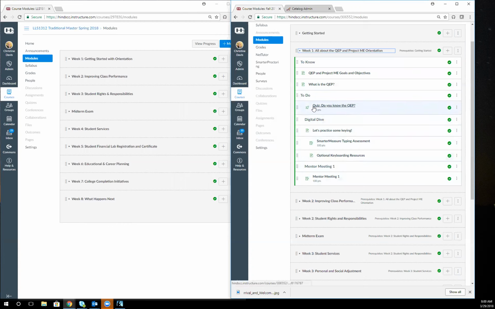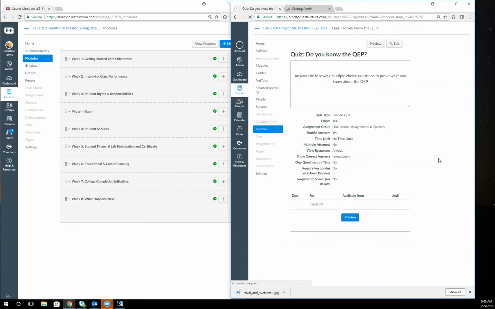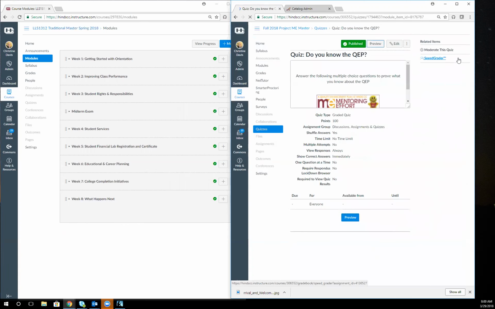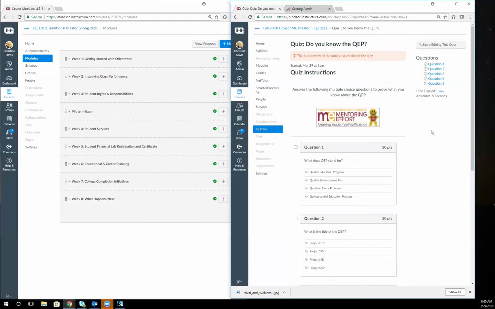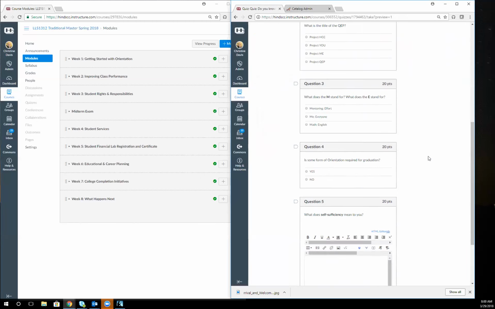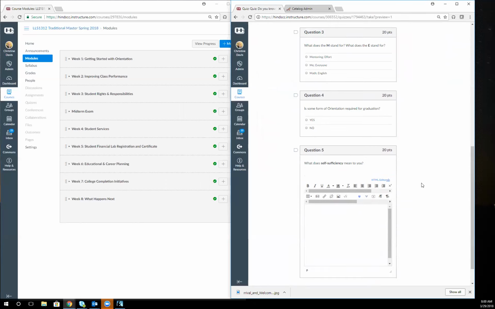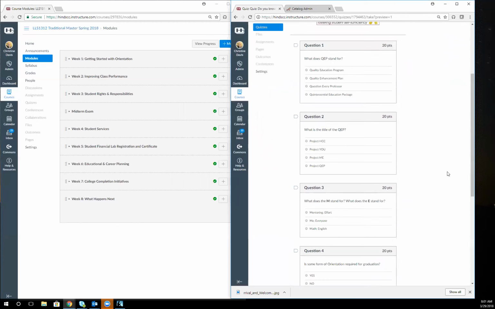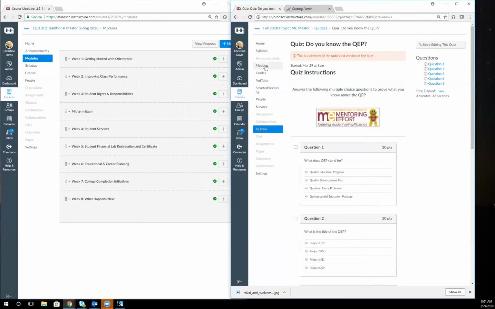Now, I do want to point out while we're here that this quiz for the QEP in the first week is a little bit different in that there is one question that you will have to manually grade. Everything in the traditional course is self-grading. This one is self-grading up to question 4. For question 5, you'll have to go in and manually give students points for this question: what does self-sufficiency mean to you? You'll just go in and give them some version of 20 points depending on what you think they did. So that's a slight difference.